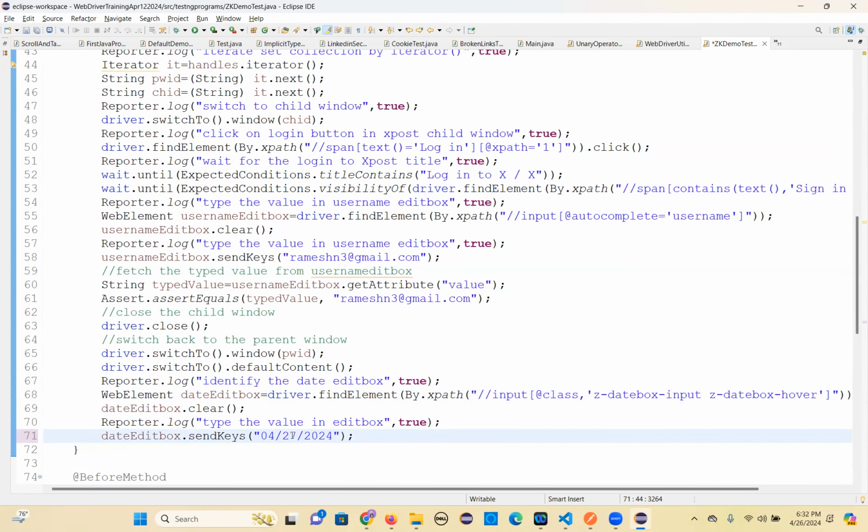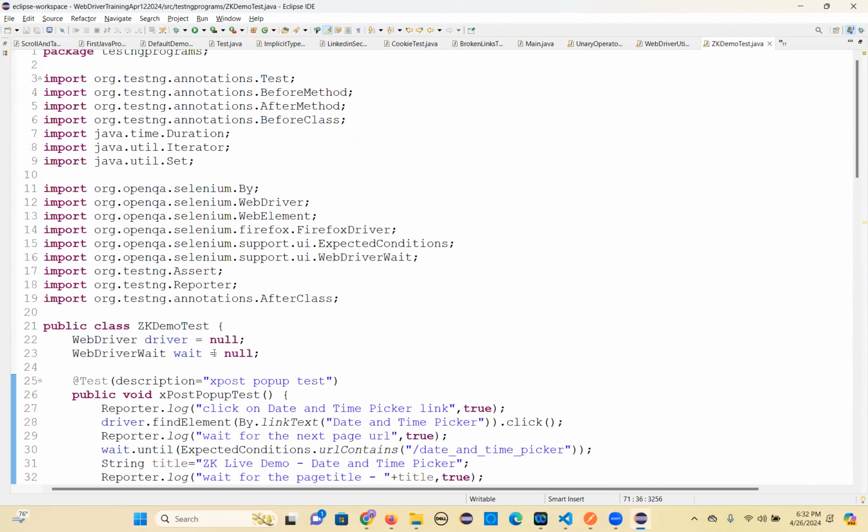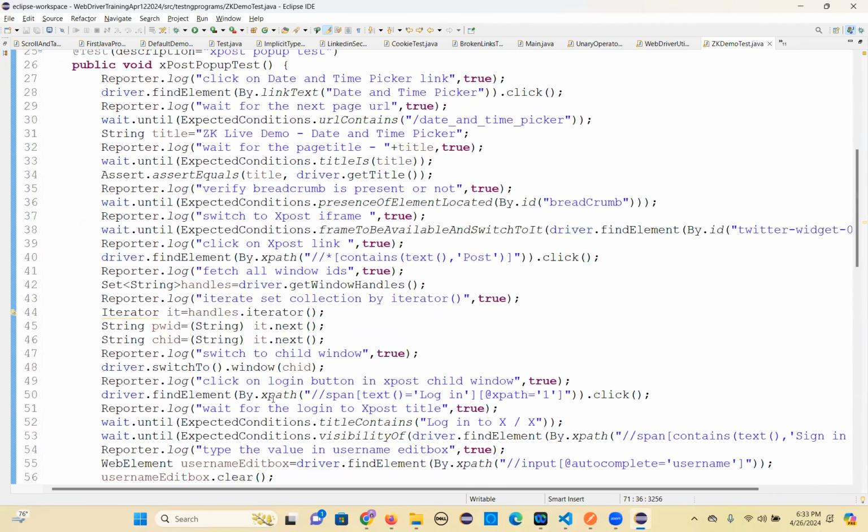So there is already 27. I'll give 28. Okay. Yeah, so this is the whole test case I want to do. This is the whole test case I want. Let's run this. So see, we have written all the steps.